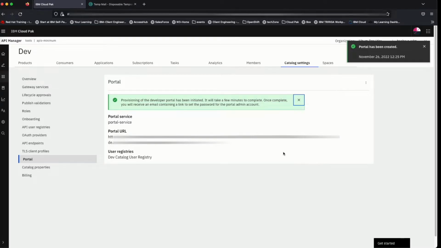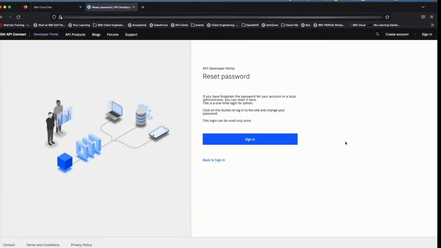Once it's completed, you will receive an email which contains a link that brings you to the developer portal page to reset the password for the admin user. So I'm going to pause the video now and we'll be back again once the portal is ready. This is the link I received in my email. It's one-time use only, and it asks me to reset the admin user password.